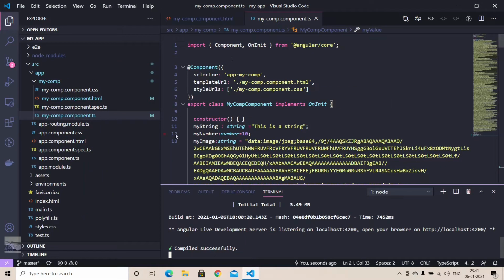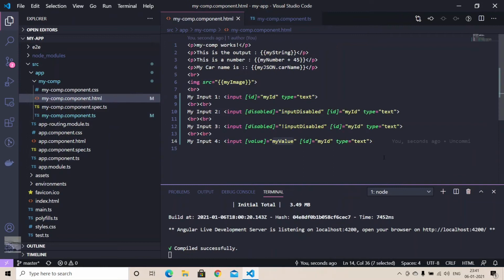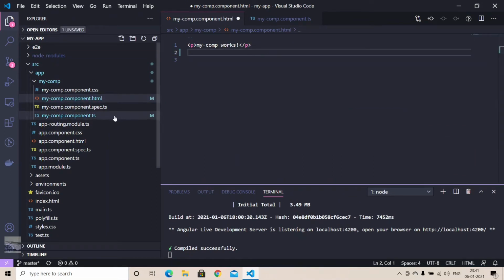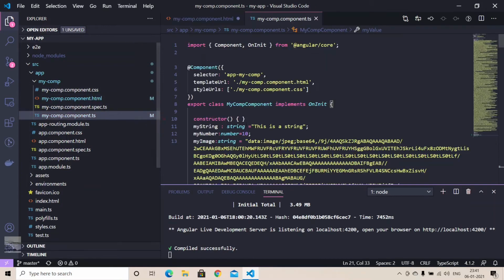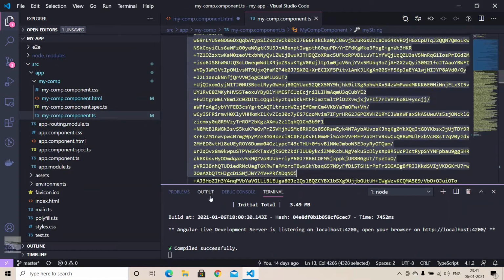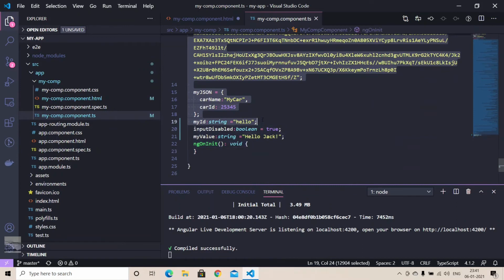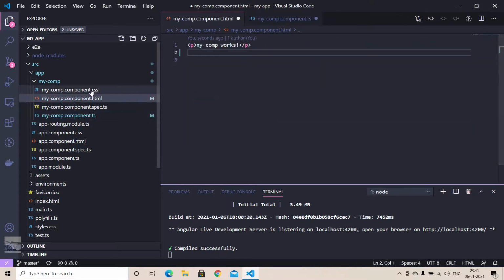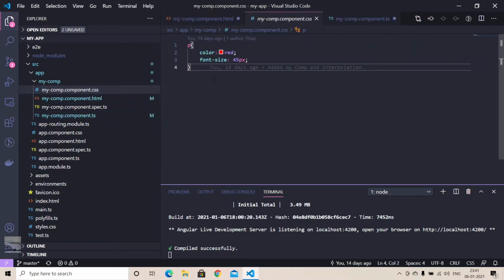Let me just remove a few of the things from here. Let me clear out our HTML and our TypeScript as well. Yeah, let me just create one CSS class.